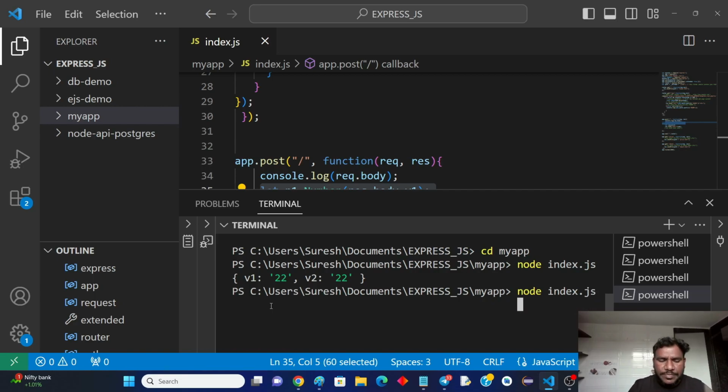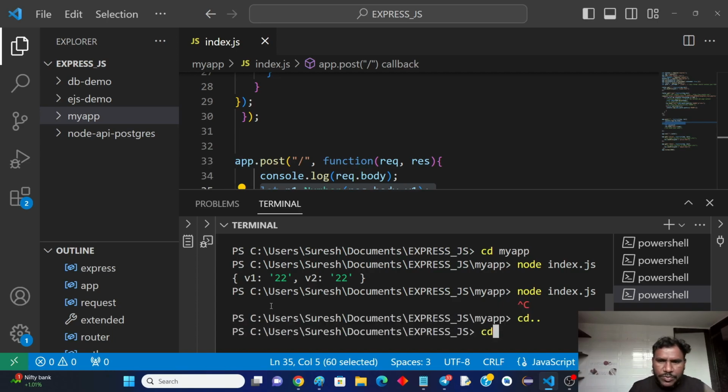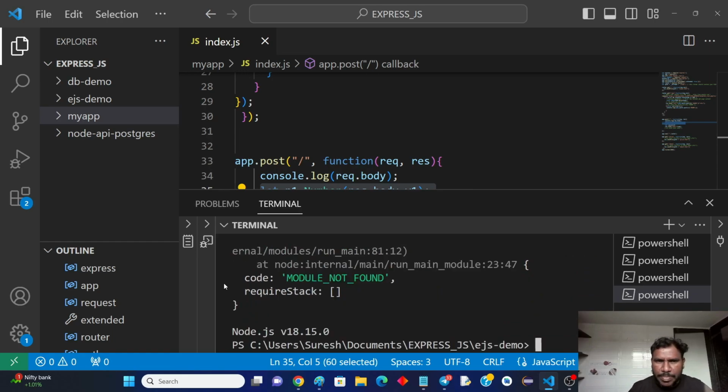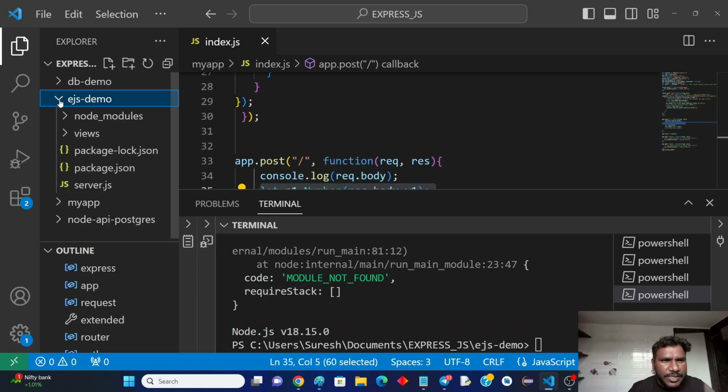Second applications, Control C, cd .., and you have to go now to ejs_demo project. Again, I have to run it with node index.js. Okay, let me check what the main file is here. Here is the server.js. You can give any name, no problem. Server.js. Sorry, we are done with this.